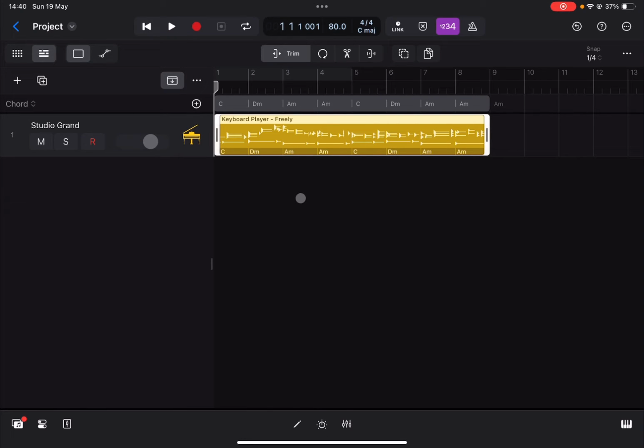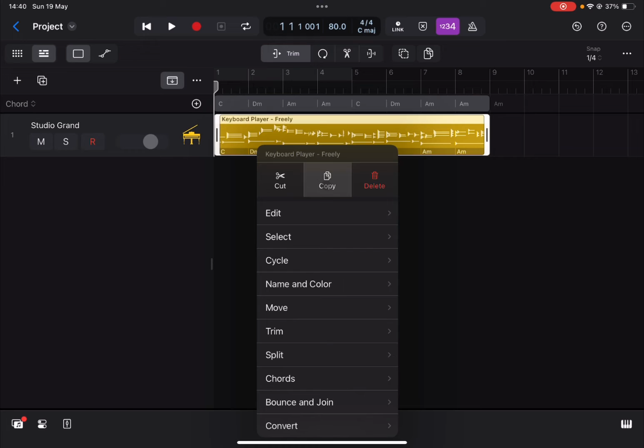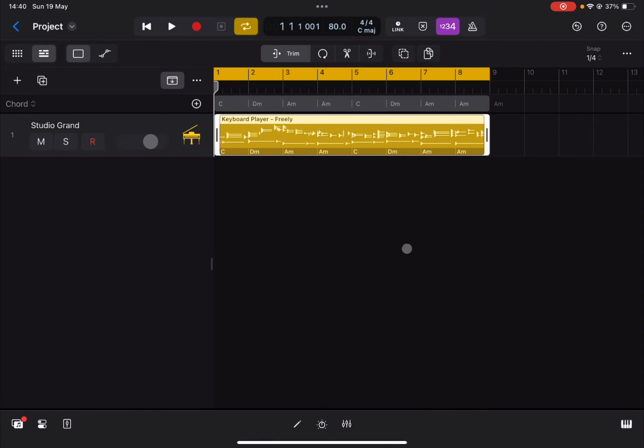Okay, it is after all a region. So if you click on it again, you can go to cycle and say selection. In that case, you will start to look for that selected region.